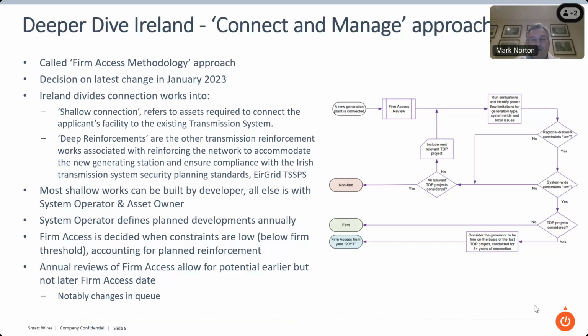The stability would have to be incorporated as well in order to make sure there's no instability on the system. But it is dominated, as with GB, on the shallow assets. The deep reinforcements in this case are complying with the transmission system security planning standards that EirGrid, the transmission system operator in Ireland, utilises in the development of the grid.